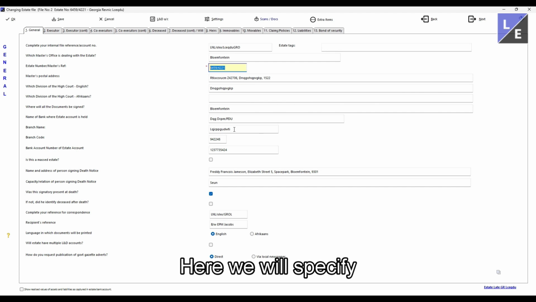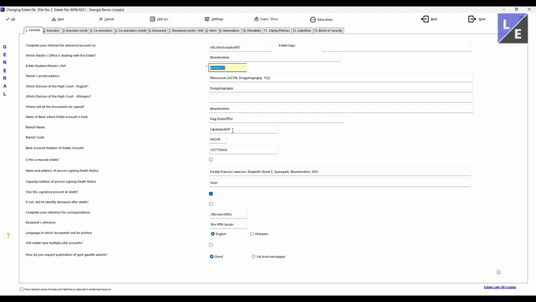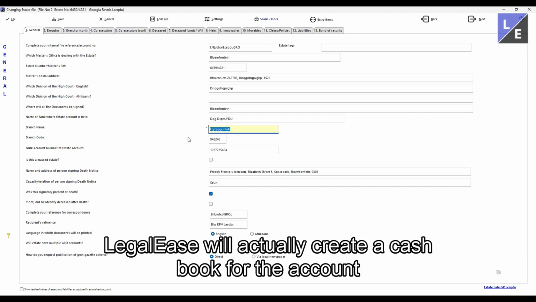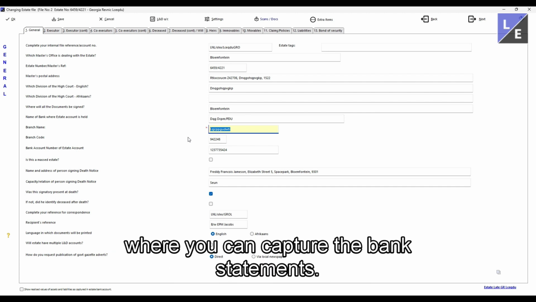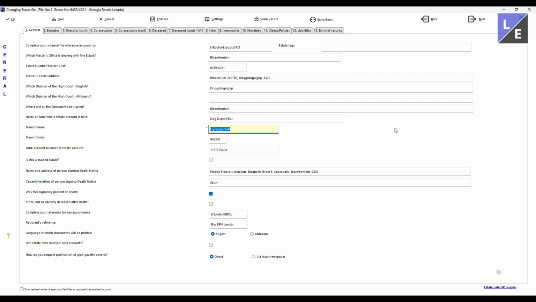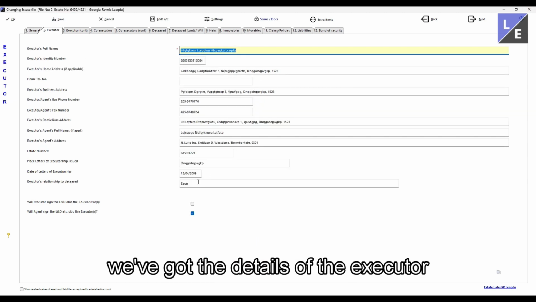Here we will specify the bank account details for the estate bank account. Based on these banking details, LegalEase will create a cash book for the bank account. In the cash book you can capture the bank statements for income and expenditure and cash reckon purposes. On the second tab you enter details of executors.